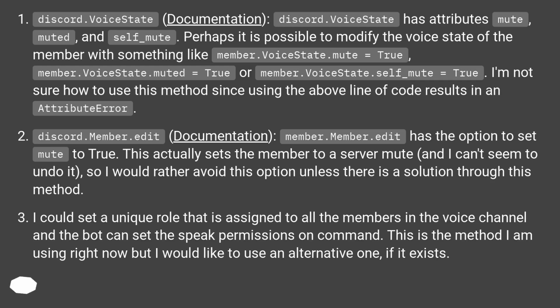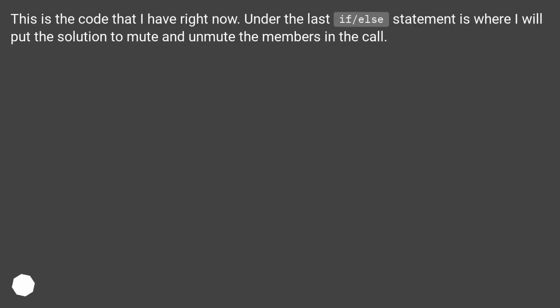I could set a unique role that is assigned to all the members in the voice channel, and the bot can set the speak permissions on command. This is the method I am using right now, but I would like to use an alternative one, if it exists. This is the code that I have right now. Under the last if/else statement is where I will put the solution to mute and unmute the members in the call.